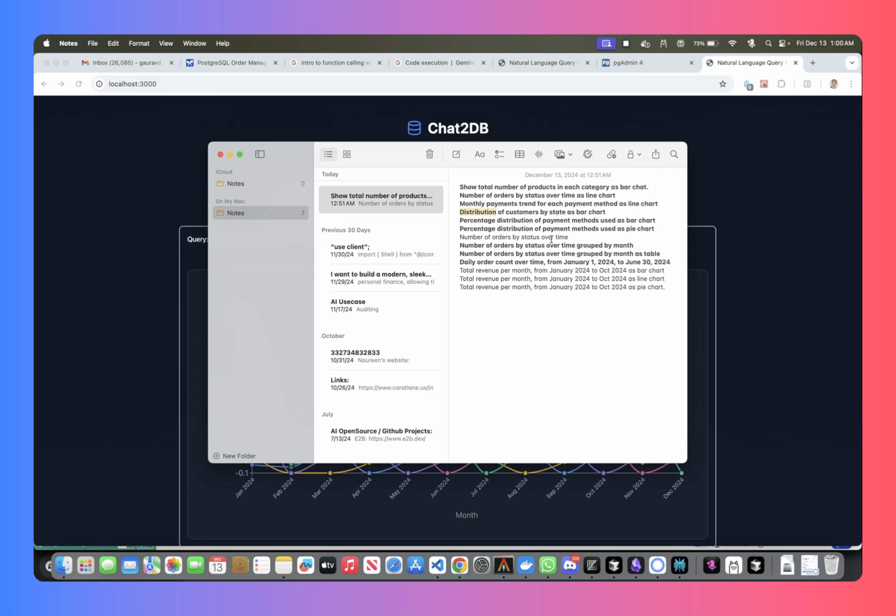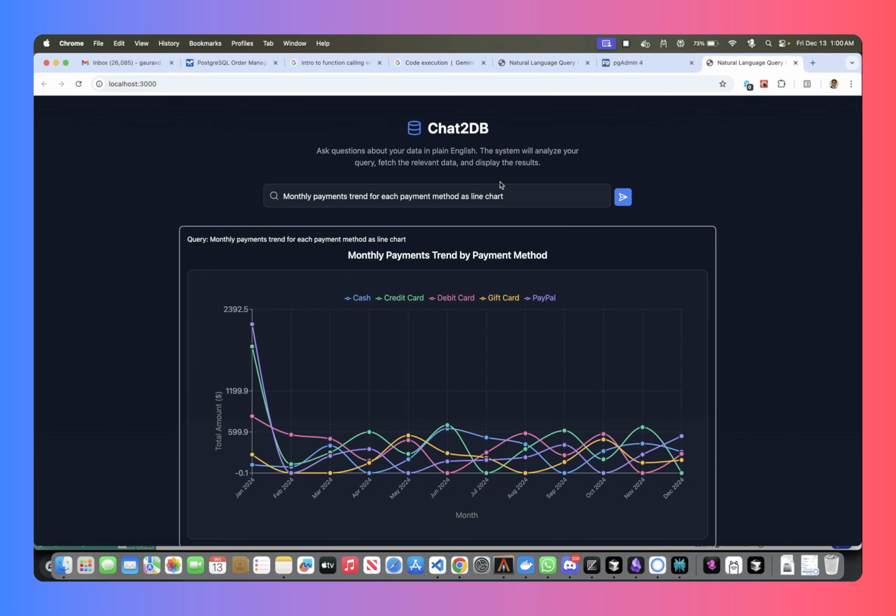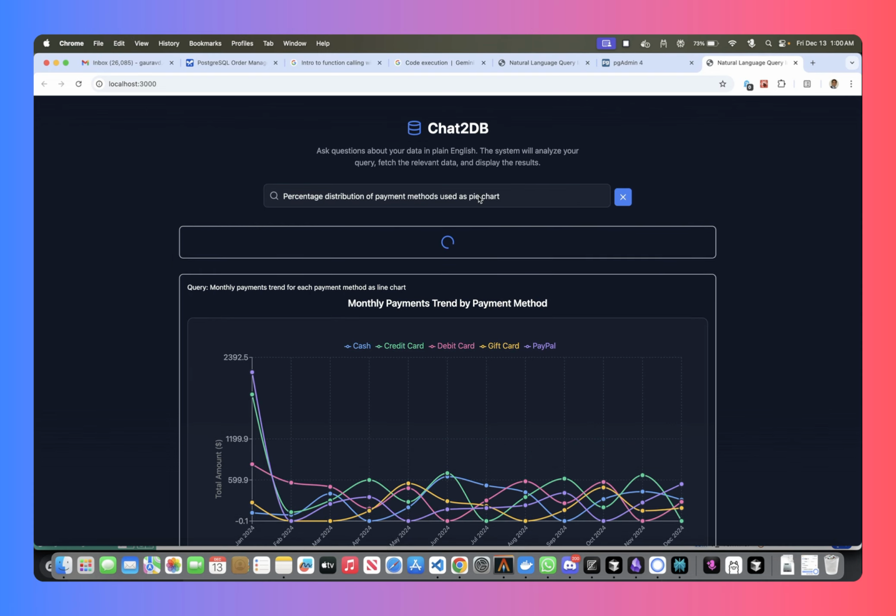Let's see the bar chart and pie charts now. Okay. We'll ask it to show it as a pie chart.